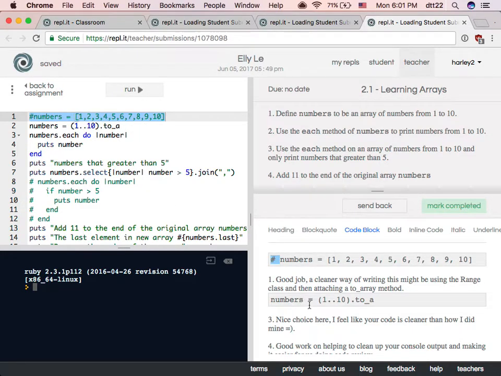Now, I gave the feedback that one cleaner way of doing the same thing, you can write a range from 1 to 10, and then you convert it to an array. Do we all understand this? So it's nice, because now if I ask you to define a number from 1 to 100, you know how to do. Yeah? You don't type from 1 to 100, you do this. Isn't that nice?